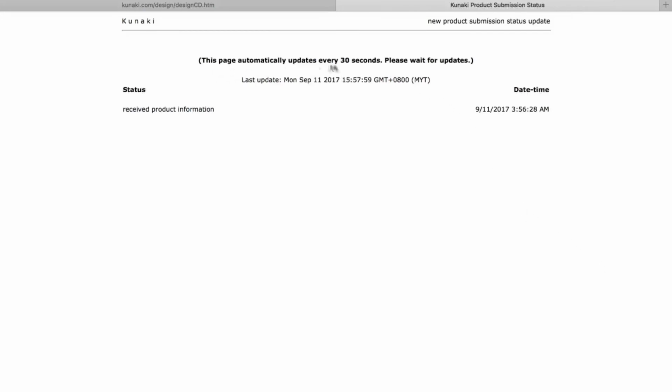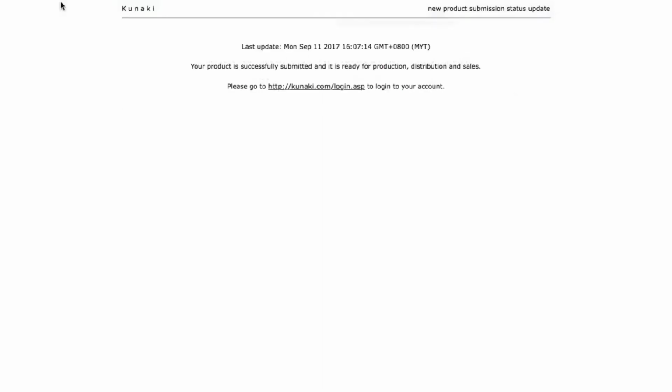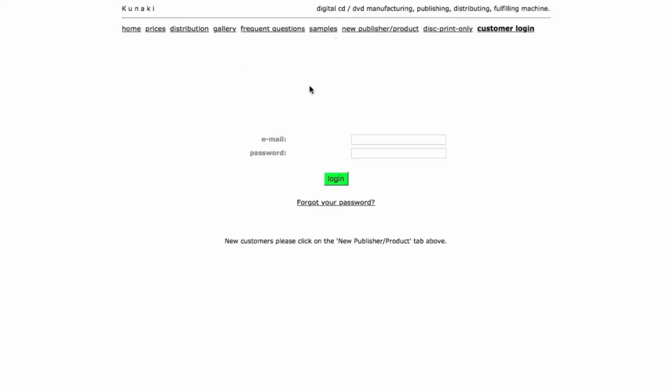When you have submitted the product, you will be directed to a page where it shows the status of your product. It may take a couple of minutes for the completion of your product. When your product is ready, you will be notified through the page as well as via email. Then you would need to log into your account to complete the payment process.